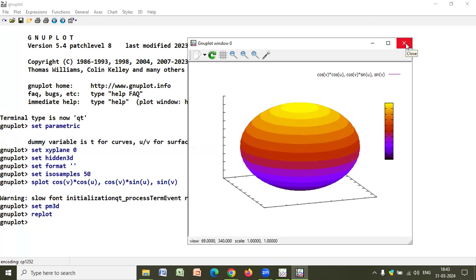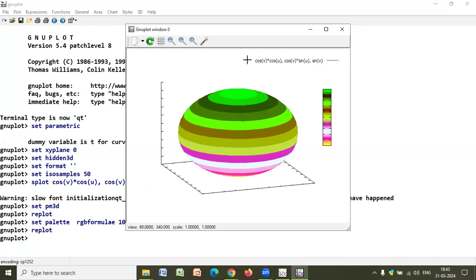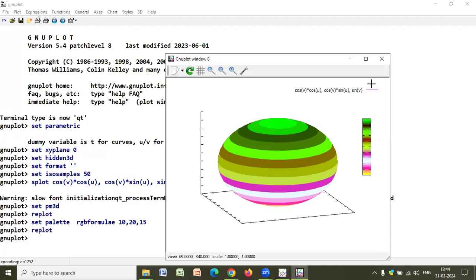So over here also you can use RGB formula. Let's check how it appears. Set palette rgbformulae. Let's take 10, 20 and 15, and again replot. So it's coming like this. So I hope it's clear now. Okay.